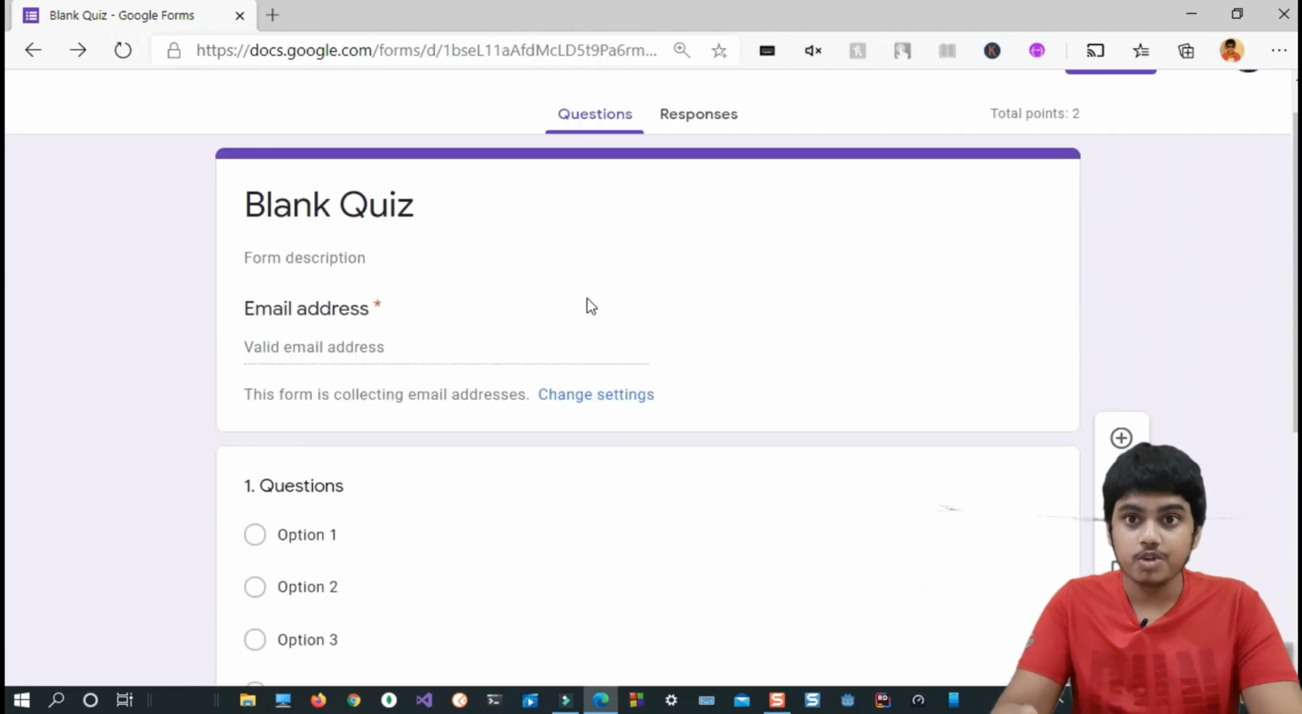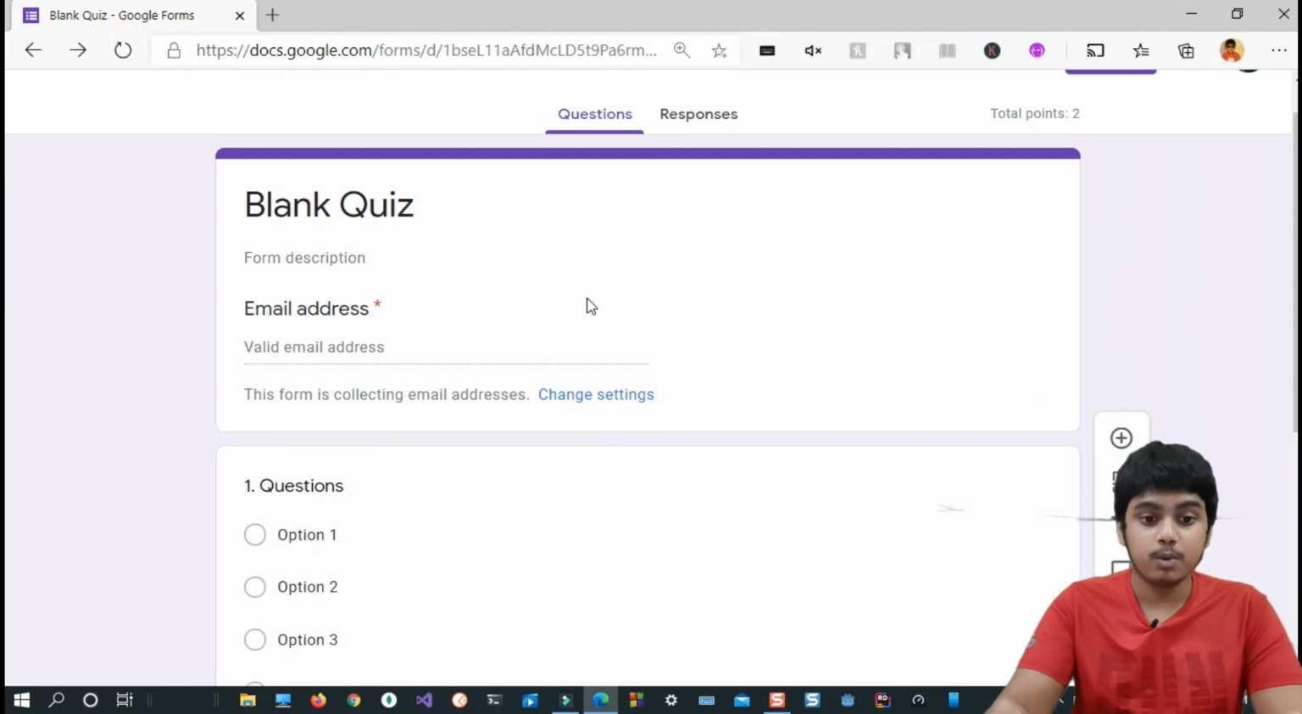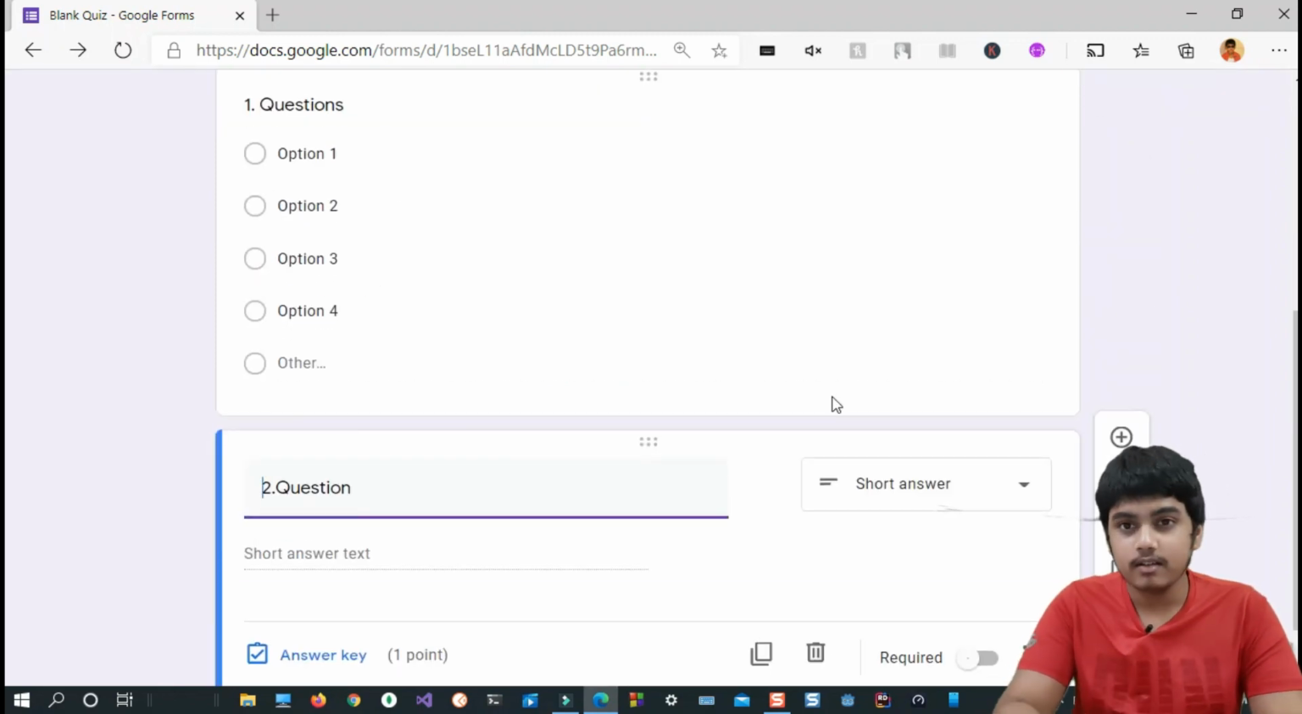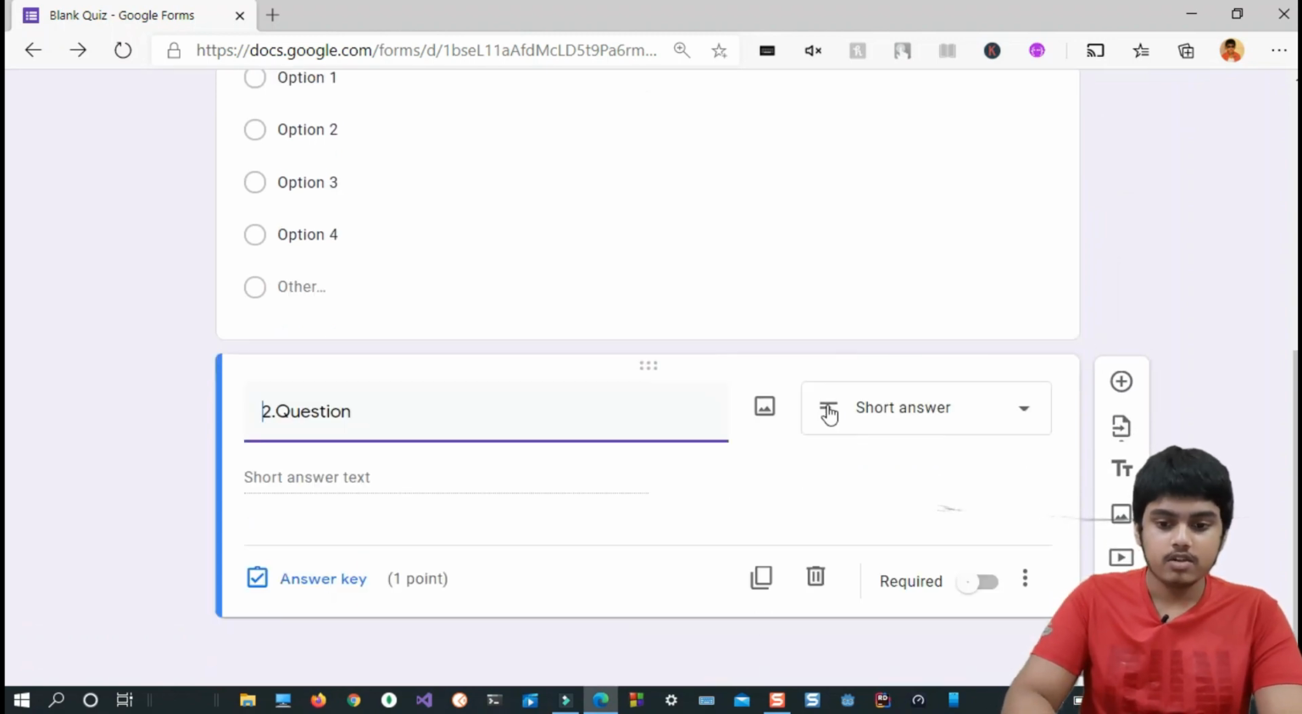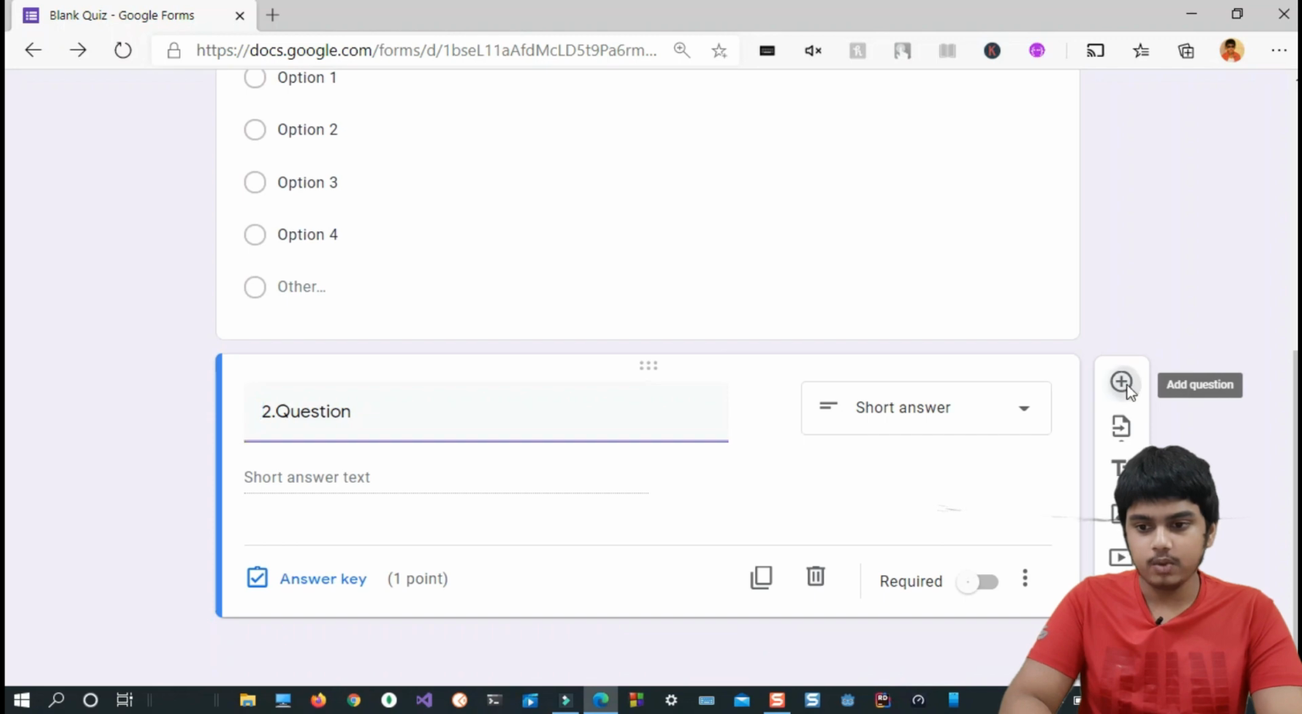Now comes the big questions. Some big mathematical questions will be there, right, which cannot be written in the form of text. It will become very hard to read and understand. So what we can do for that is create a new question.